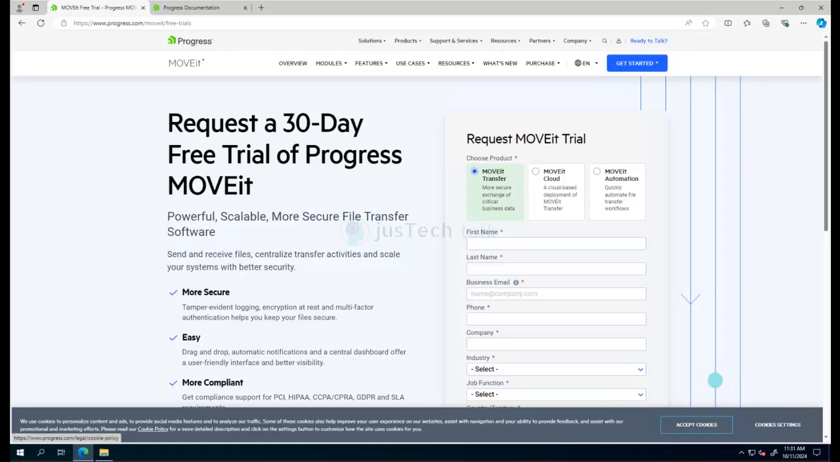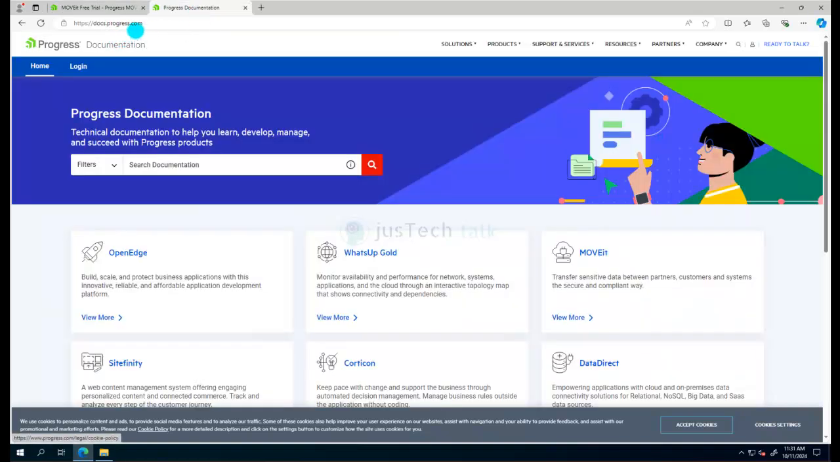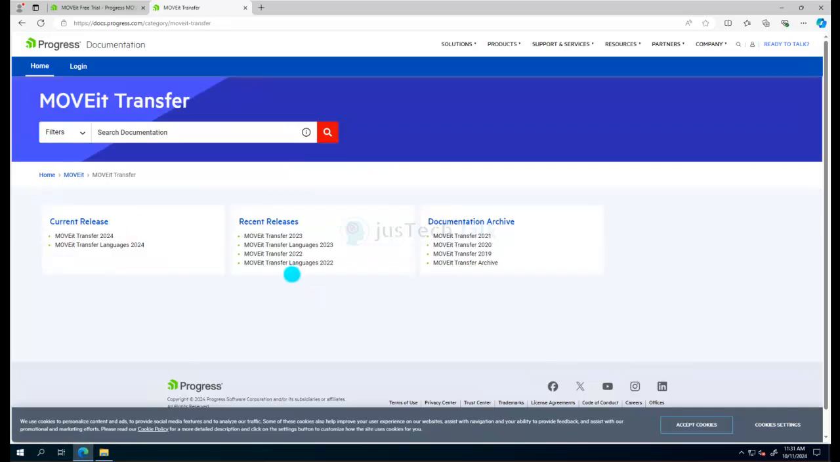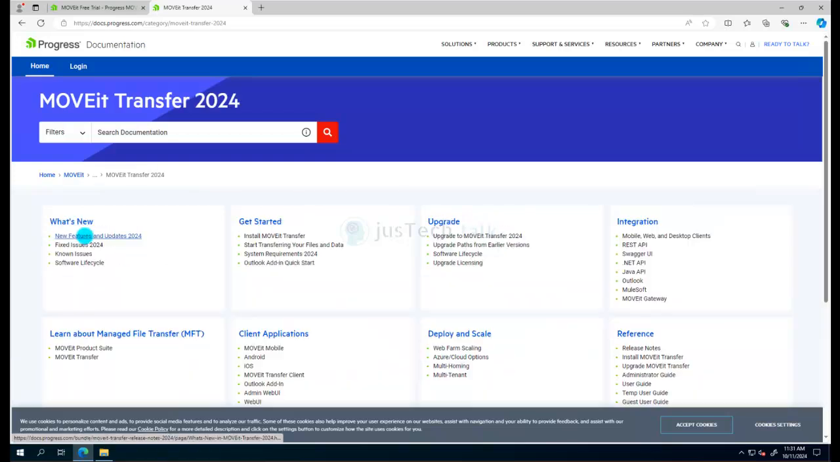So you just need to go to progress.com/MOVEit/free-trials and you'll be able to get the free download from here for 30 days. For documentation, you can go to docs.progress.com and under that you see there are multiple products over here, but you can go into view more and you can see in MOVEit we have MOVEit Transfer, Automation and Gateway, but we are going to focus on MOVEit Transfer today. You can see the documentation available over here. You can look at all the release notes and related information of this.